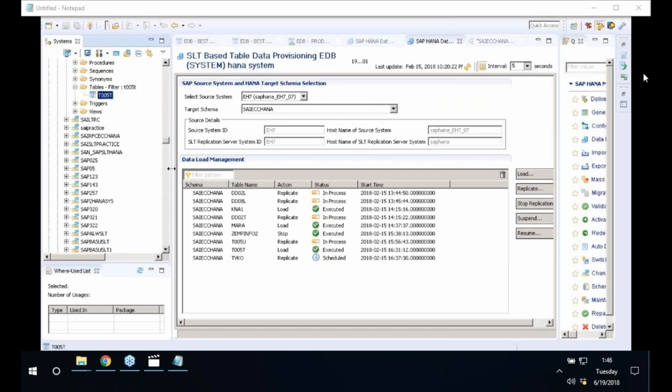Tomorrow, I'll continue with SLT, and I will also start some business scenarios for participants, and how we can create some business scenarios.